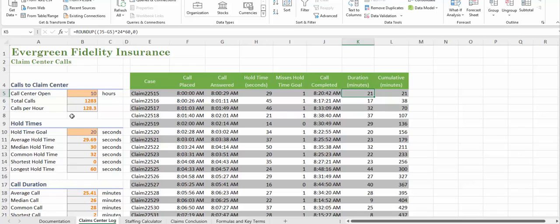Let's take a look. So, claims and a log, column B, call center open. How long is the call center open? 10 hours. Then total calls. That's basically calculated using column F, which is call placed. Then you divide by the number of hours, which is 10 hours. So that's what you got in B7.